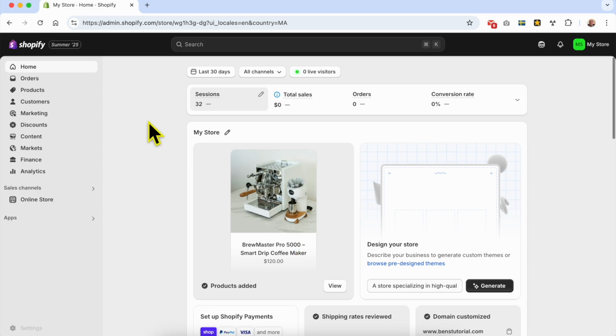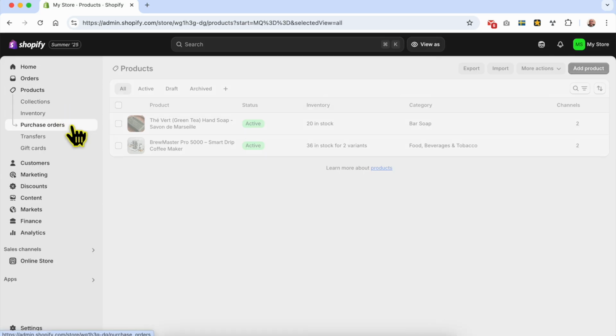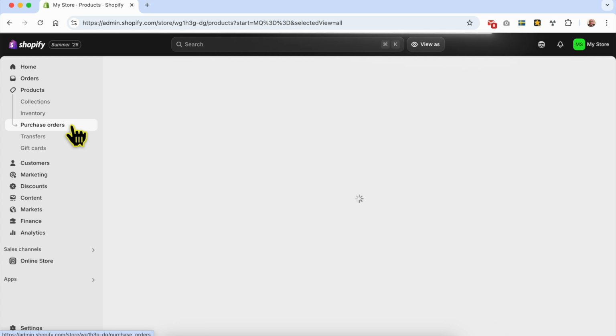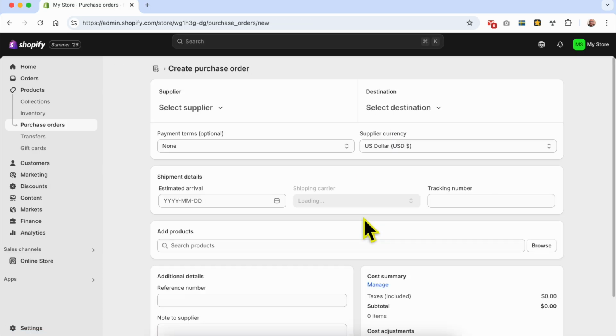Now that you're inside your Shopify dashboard, to create a purchase order, just go to Products and select Purchase Orders. And now click on this Create Purchase Order button and you will arrive to this page.